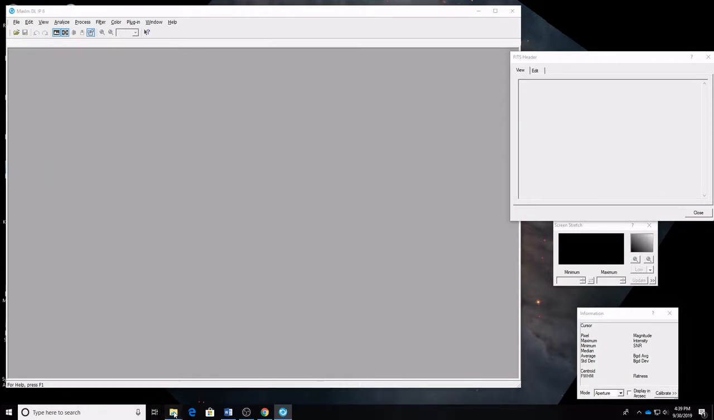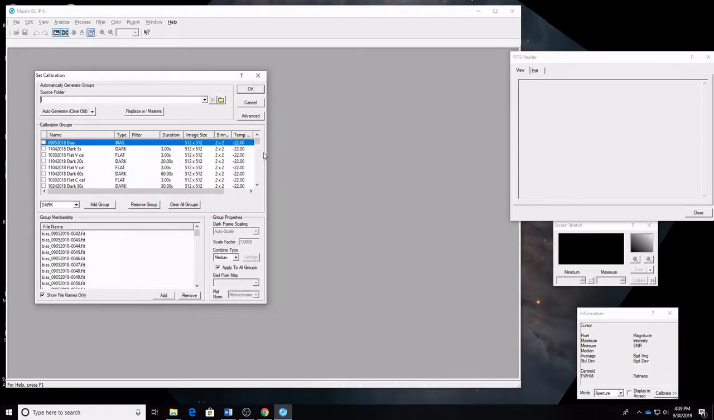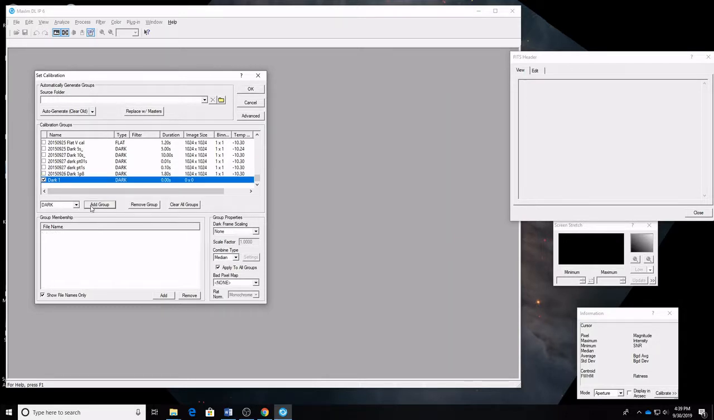Oh, no, I closed them all. Well, that's all right. I'll make my calibration setting first. I will go to Process, Set Calibration. I'm going to uncheck that because I don't want those darks from the last batch of flats. I'm going to add a new dark group. I will label it 2015-09-26 dark 1 for 1 second. You could do 1S. That would work as well.